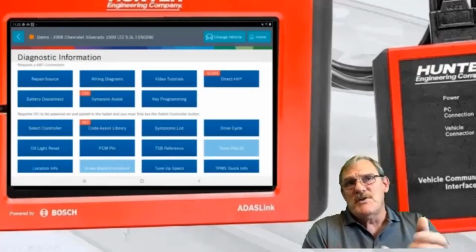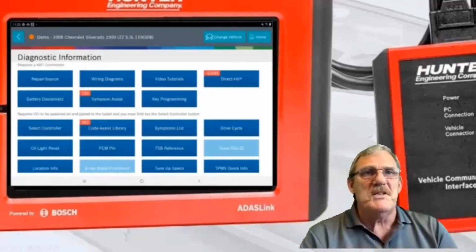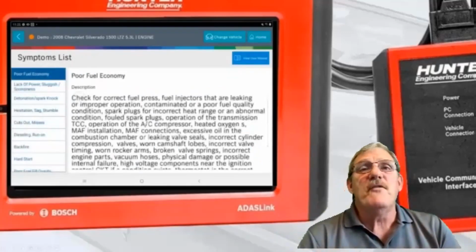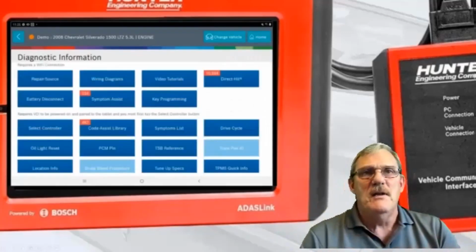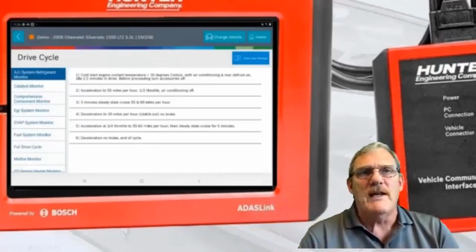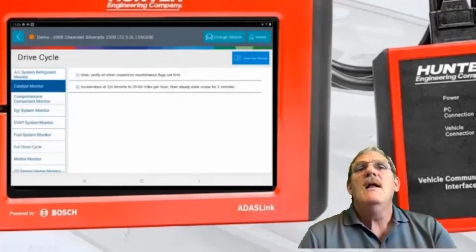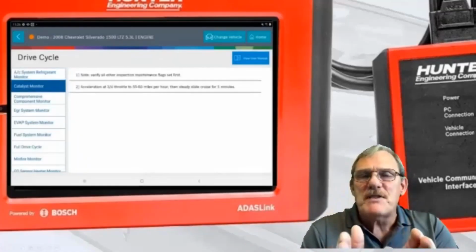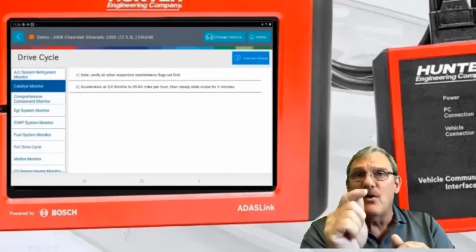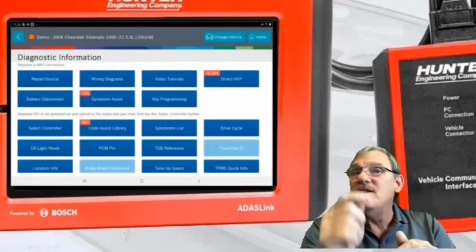Let's say a customer calls up and says, hey, my vehicle gets really bad gas mileage all of a sudden. Well, there you go. There's some information to help you diagnose it. But let's say that vehicle, that code that you looked up was P0420, catalyst efficiency. Here's the steps of the drive cycle that you would need to complete to make sure that vehicle is fixed and the code doesn't come back.